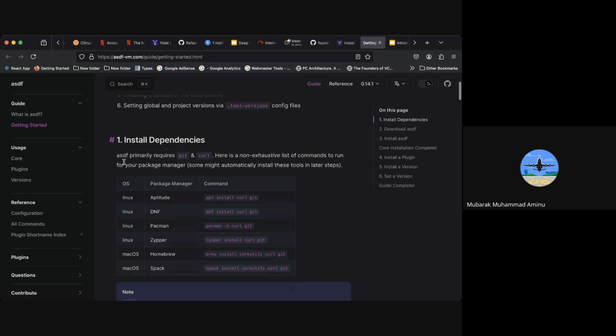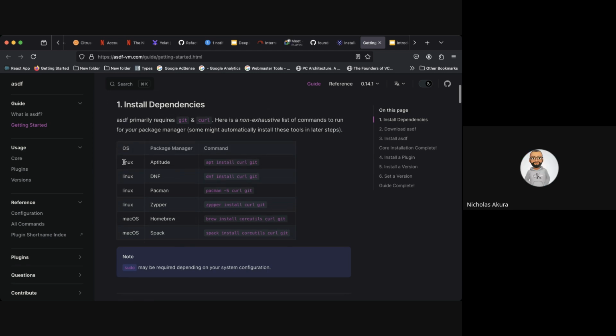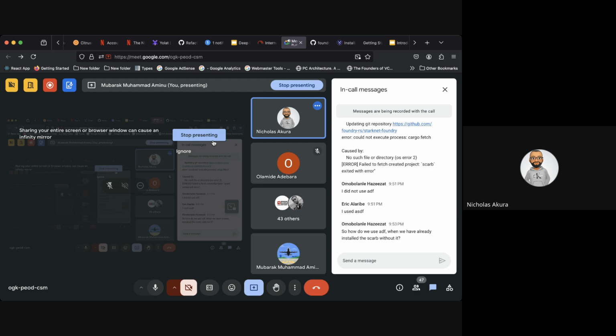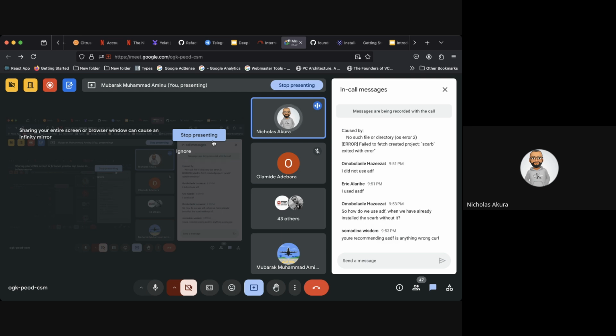You can see the only difficult thing is they don't have a way for installing this on a Windows machine. Hello, sir. Can you hear me? Okay, yeah, I can hear you. All right. Is there a way to check if you used ASDF to install or you used the other method? Is there a way to know which one you've used?